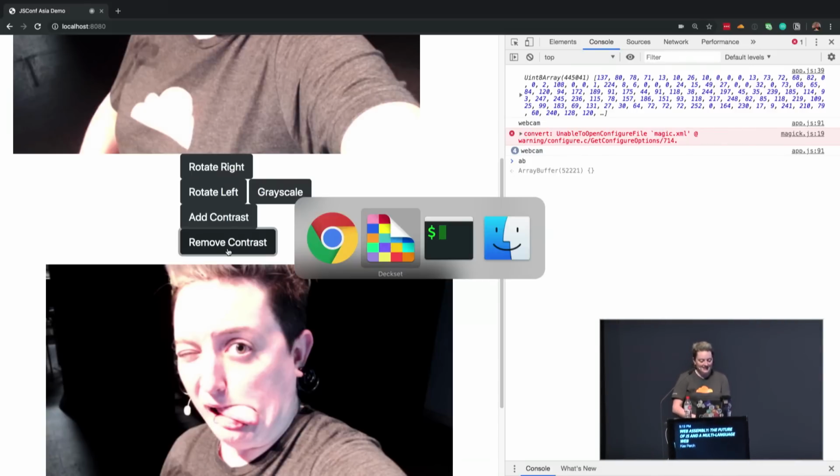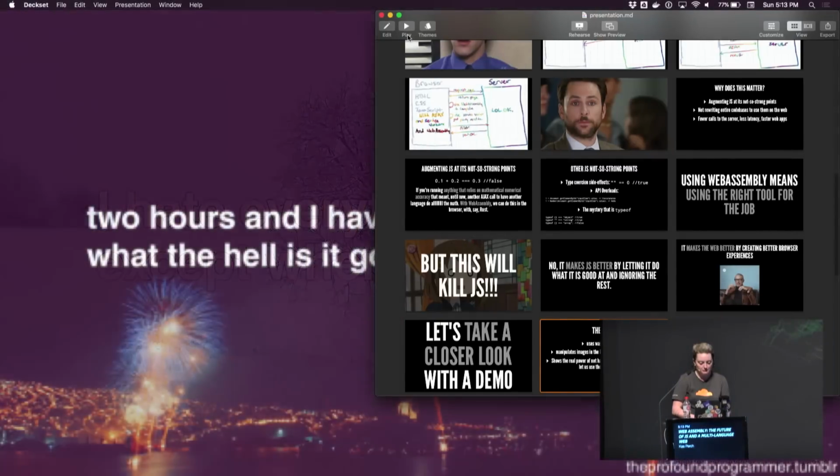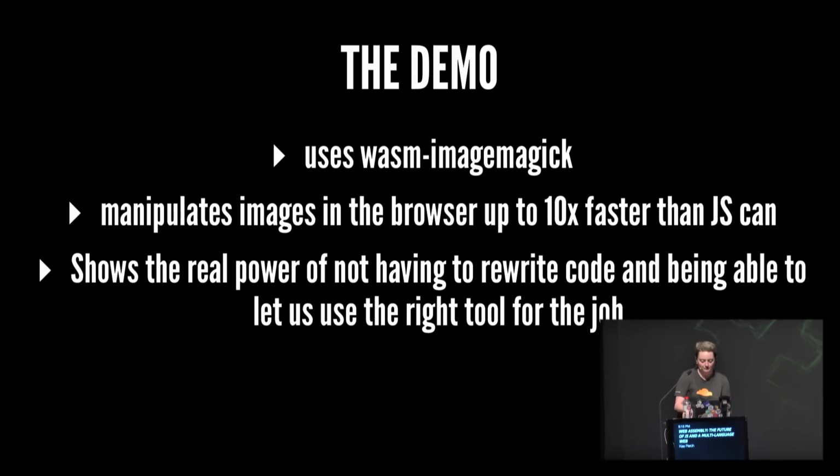So yeah, that's my demo. I will tweet out a link to the GitHub repo. This is entirely open source, so you are more than welcome to play with it.